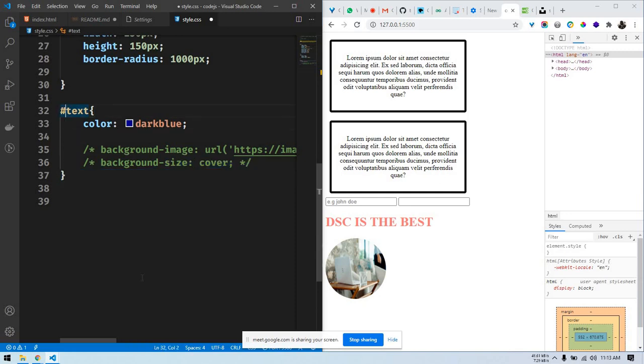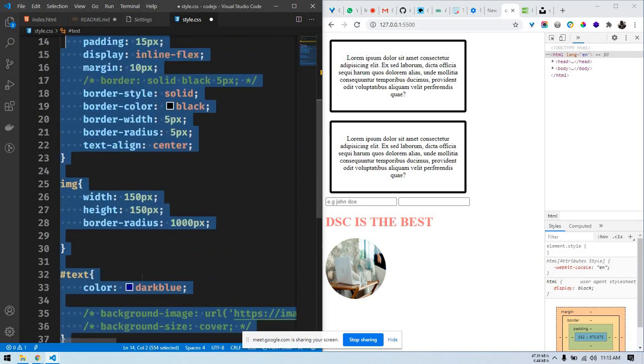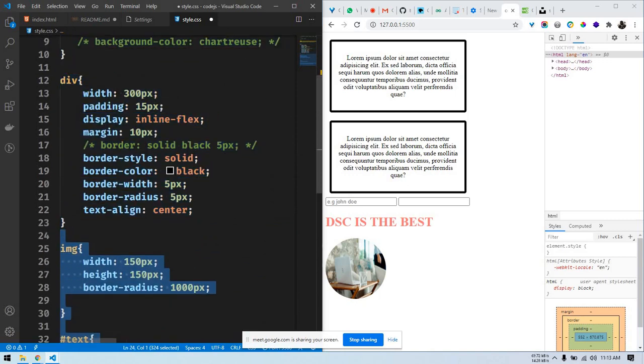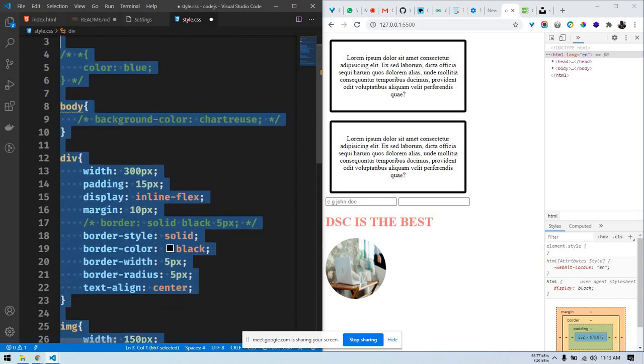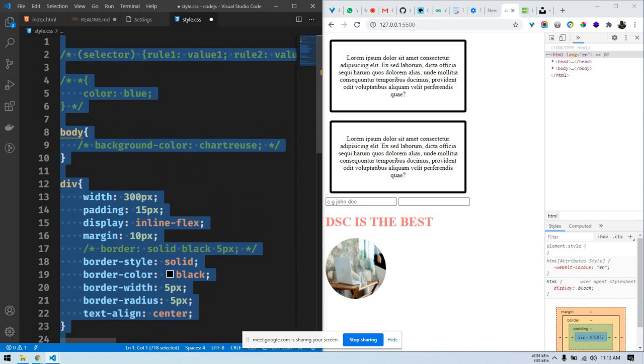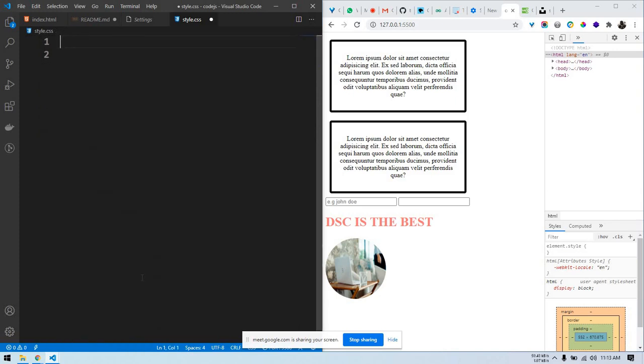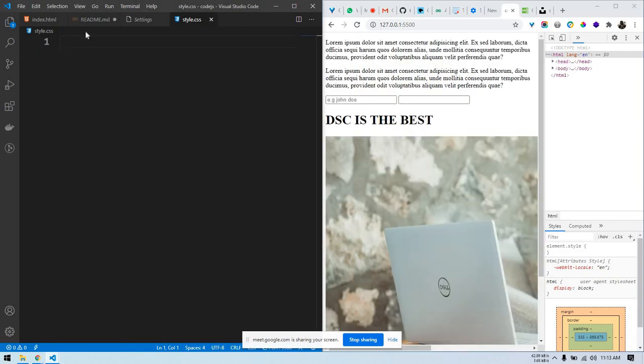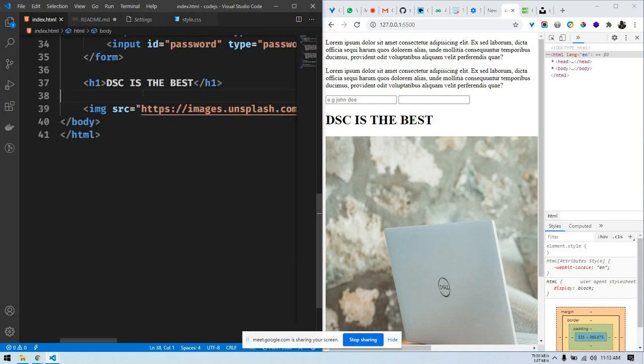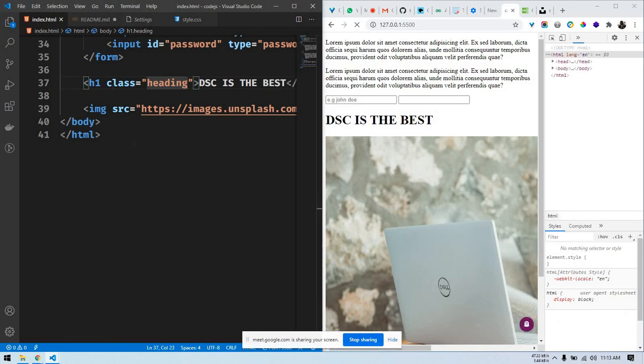This hash is for ID. Let me just demonstrate a few. This img selector is for any image element at all, but most times you don't actually want that. We want something that gives us more control. Let me explain one more thing before I move into the advanced selectors, like how to style a class. Let me just say this h1 now has a class of, okay, I'll just call it heading.